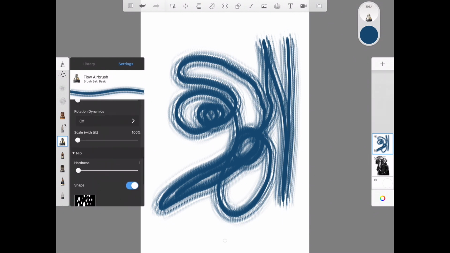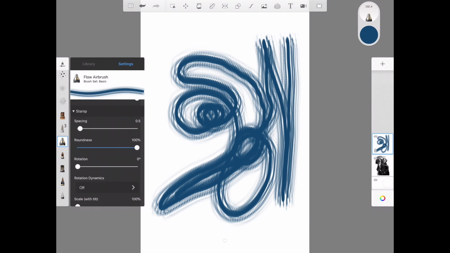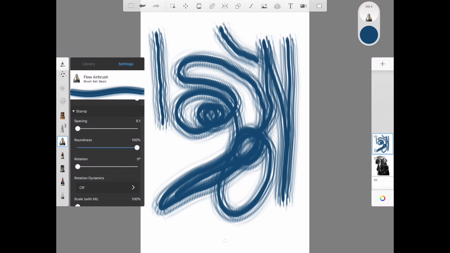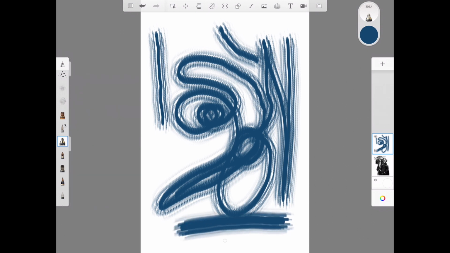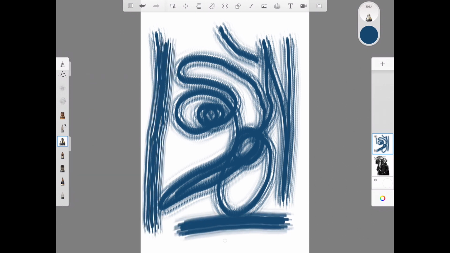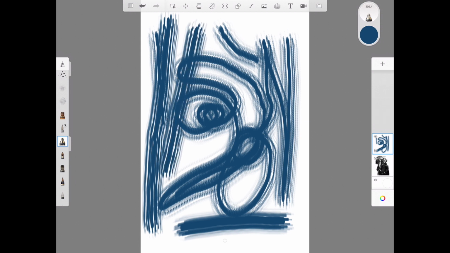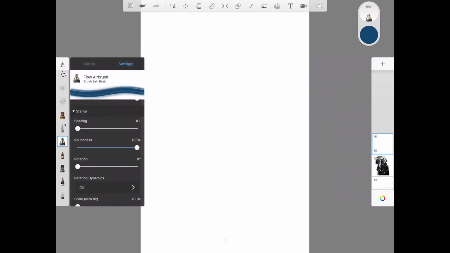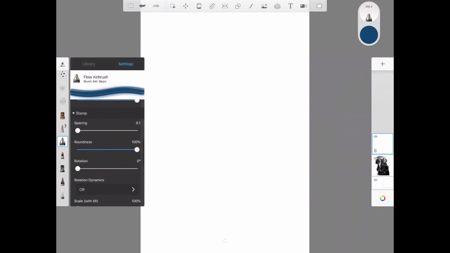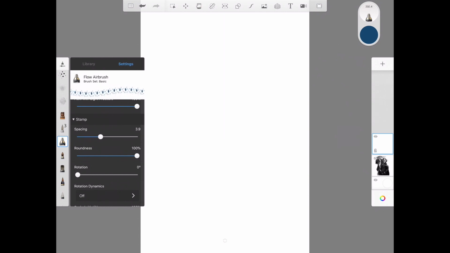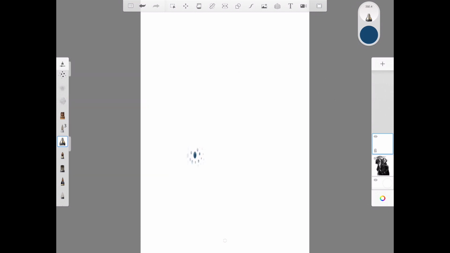The spacing here is on 0.5, so that's why you're getting this repeating pattern that's really close together. Let's turn the spacing down to 1. That smooths it out. Now it has a striped look, maybe you could use it for hair. But let's say you want those dots to show up more. You can turn the spacing up.